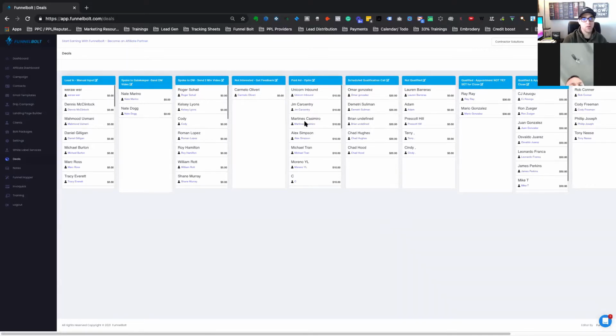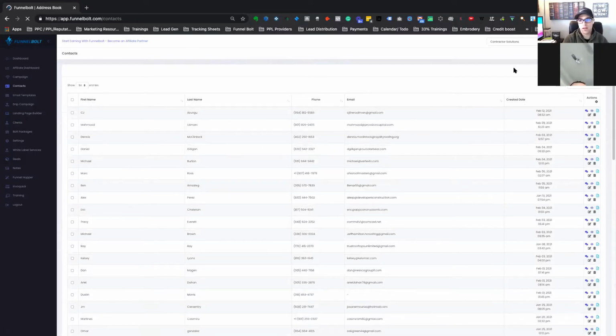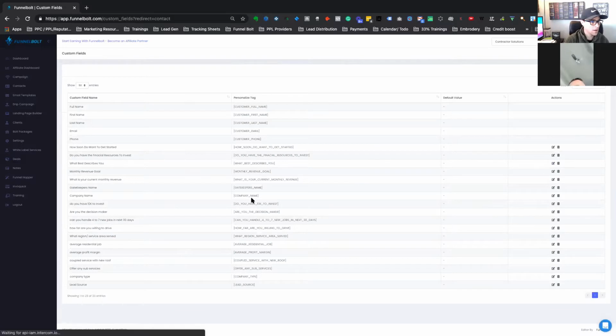So the best way to do it is, you can go under clients, right? And you can give access to your sales guy, to your CRM, to your dashboard. So you would go under contacts, I believe, right here. And then you would go into here where it says custom field. You see this here under contacts? Custom field. It's right here. Okay, yeah, I see it. Okay, so click that.